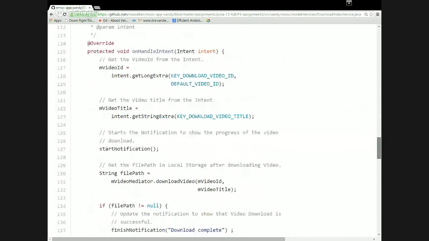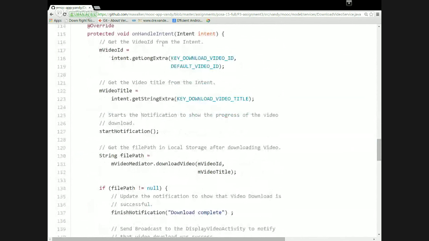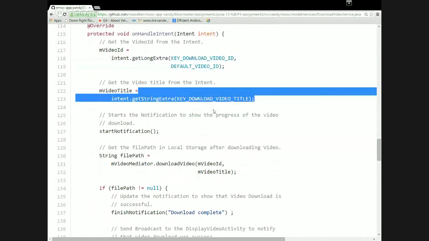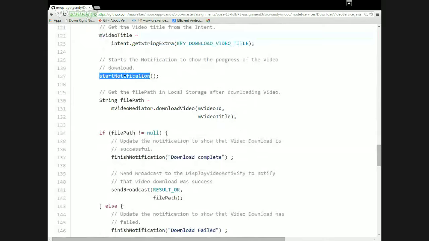Here's onHandle intent. This gets called back, of course, in a background thread. It extracts the video ID and the video title. So we got those two pieces of information. We then start the notification, which updates the notification bar. We go ask the Mediator to download the video with the video ID and the title. And this then goes ahead and runs. It's a synchronous call to the video service, but that's okay because we're running in a background thread in the intent service.